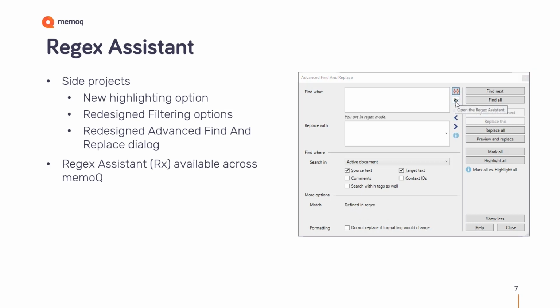And how can you use the Regex Assistant? Well, just look for the RX icon. As you can see here, if you turn the Regex mode on, then this new icon appears on the dialog. And if you click this RX icon, then Regex Assistant will open. We implemented this Regex Assistant icon all throughout memoQ.